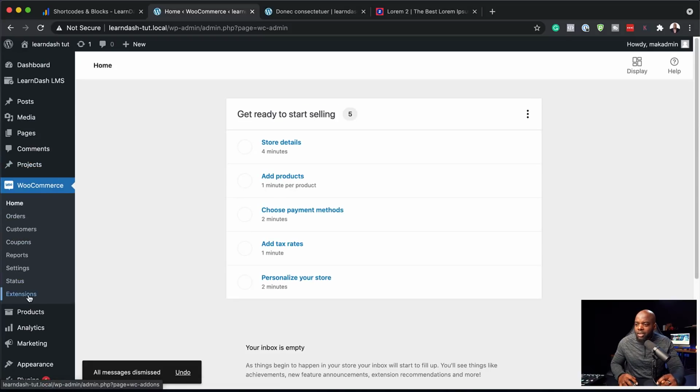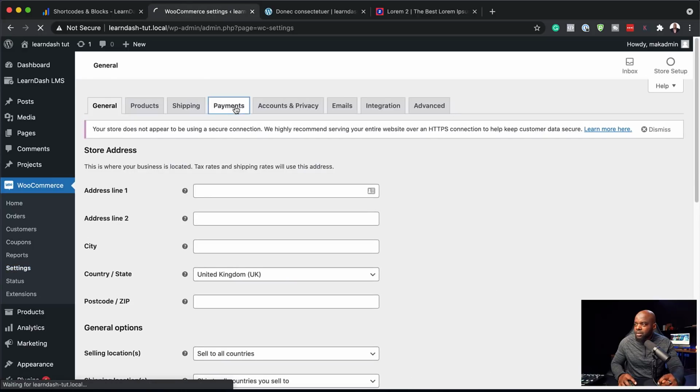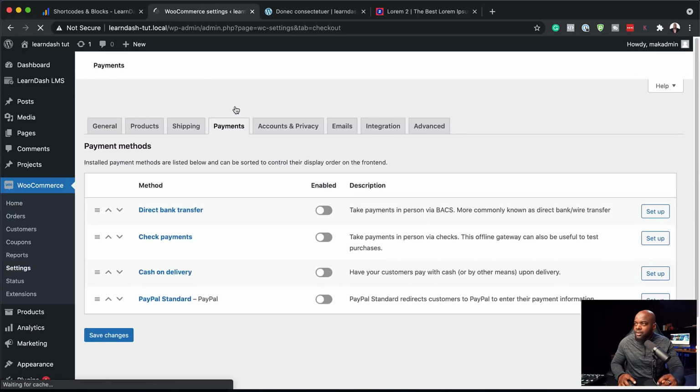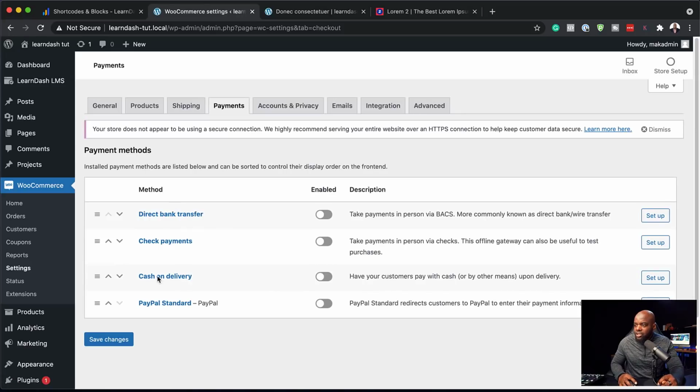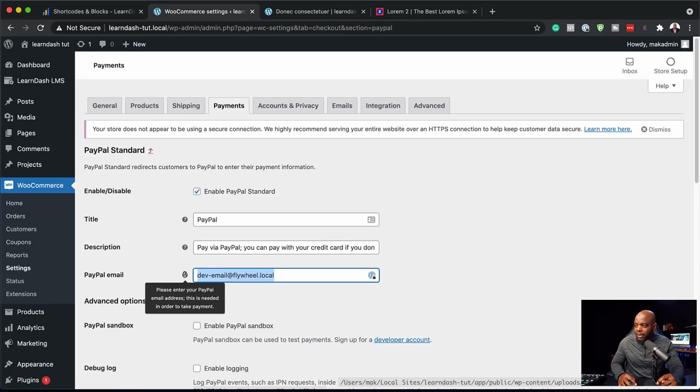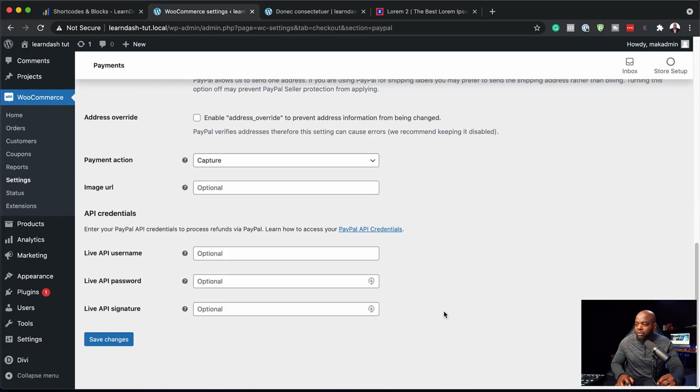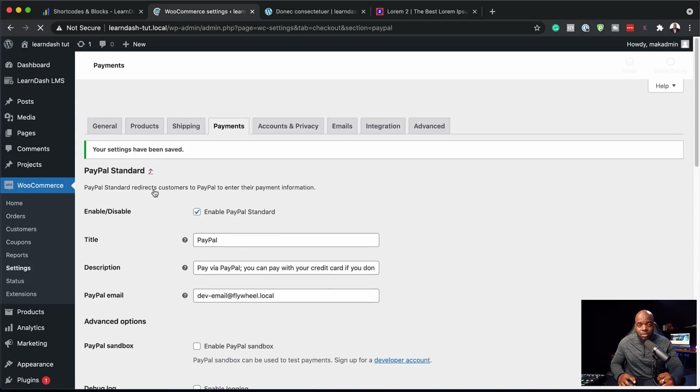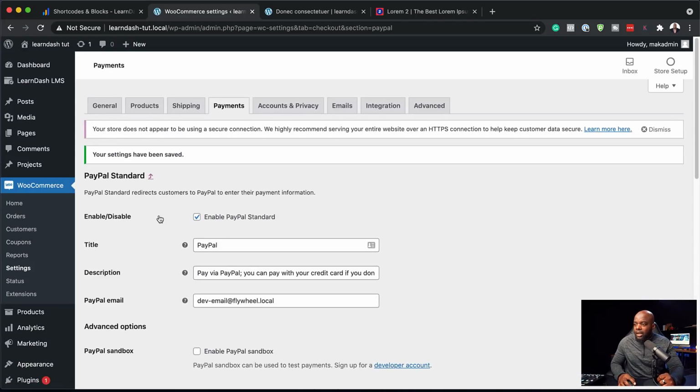Okay, so what we need to do now is to come over here to settings and go to your payments. So this is where you want to set up PayPal and all these other options. So for now, I'm just going to add a dummy email here for PayPal. Click on setup. And this is where you'd add your PayPal email address. So make sure you are signed up with PayPal first in order for you to use that. But if you want to use Stripe, you can also add the Stripe add-on, and this will give you the option to work with Stripe.